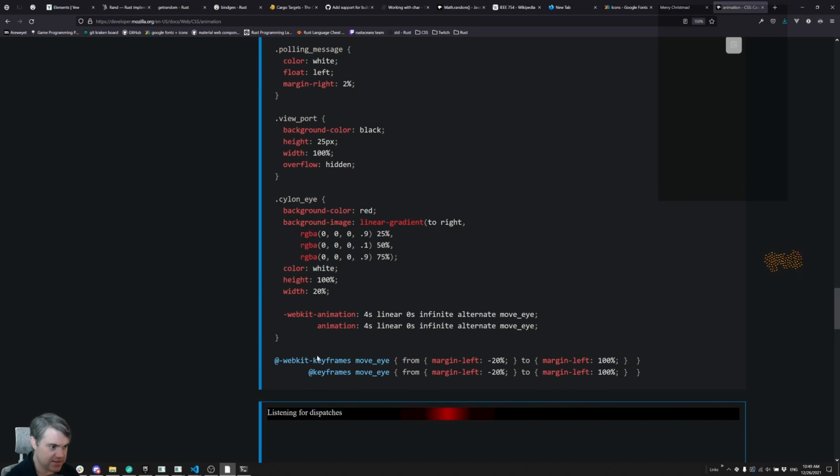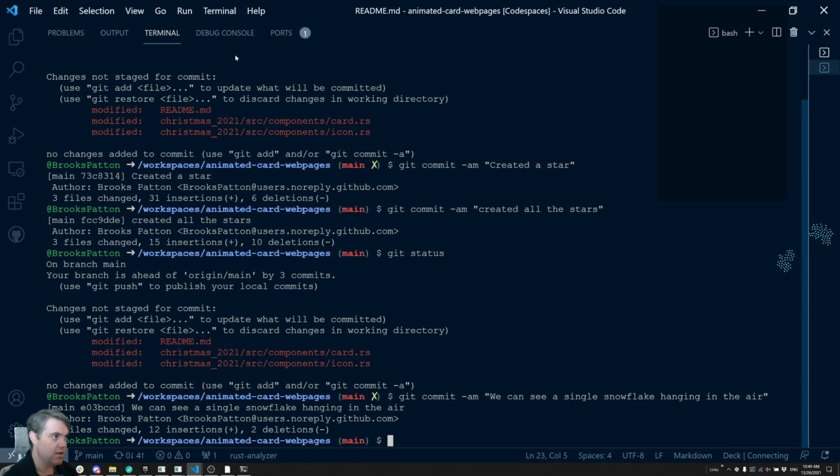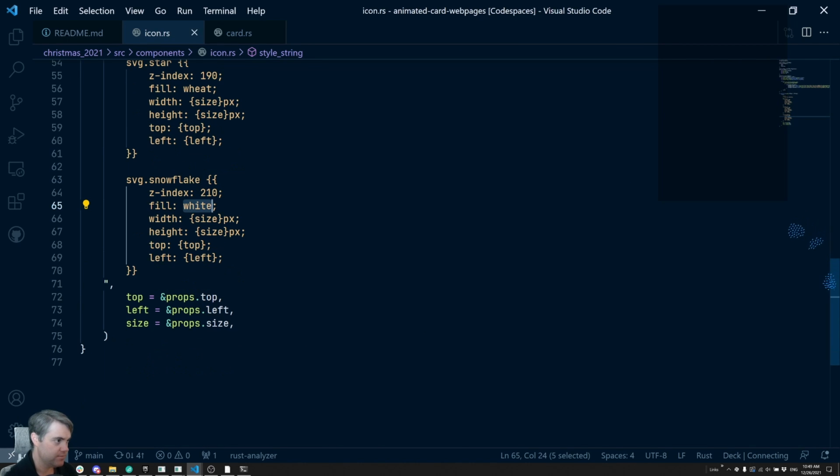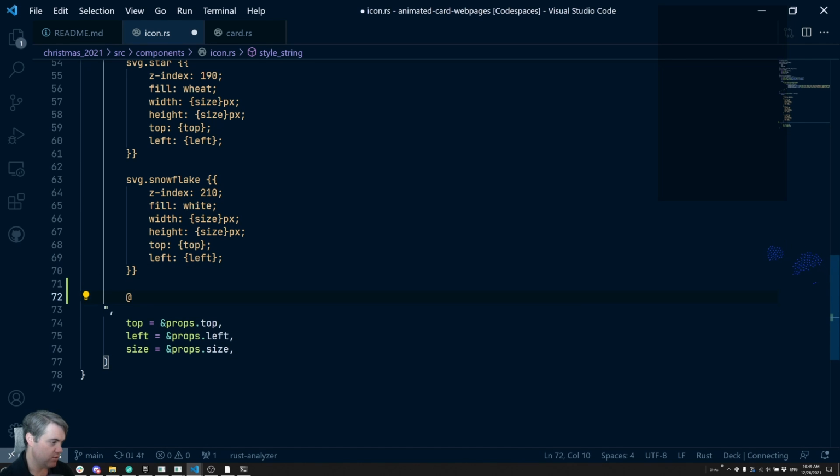Which I think is this thing, keyframes. So move I, yeah, that's what it is. So we can do this, keyframes, name the animation, then we can do a from and a to. Okay, so we're gonna put this inside of icon. So we have this from its keyframes, and then the name of it. So falling, like just, I guess, falling snow.